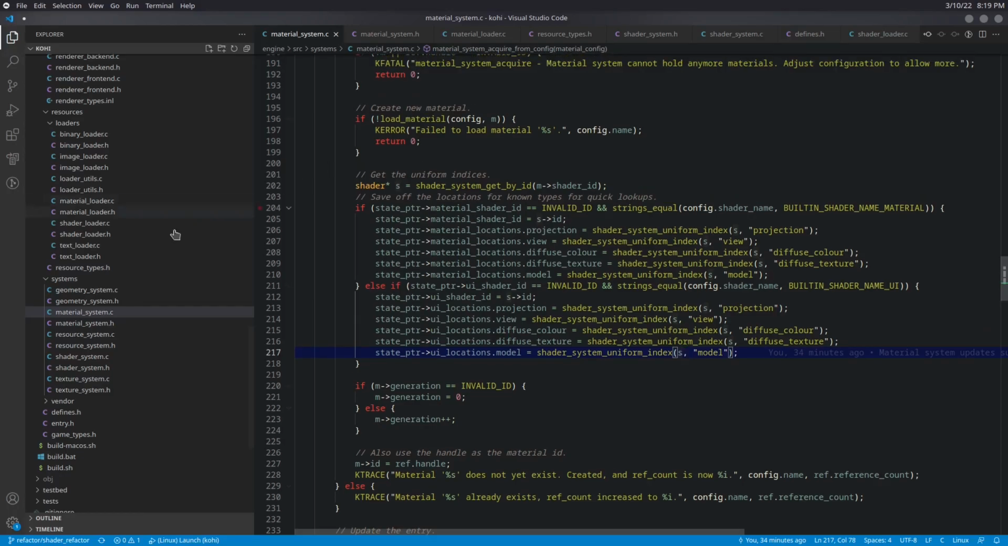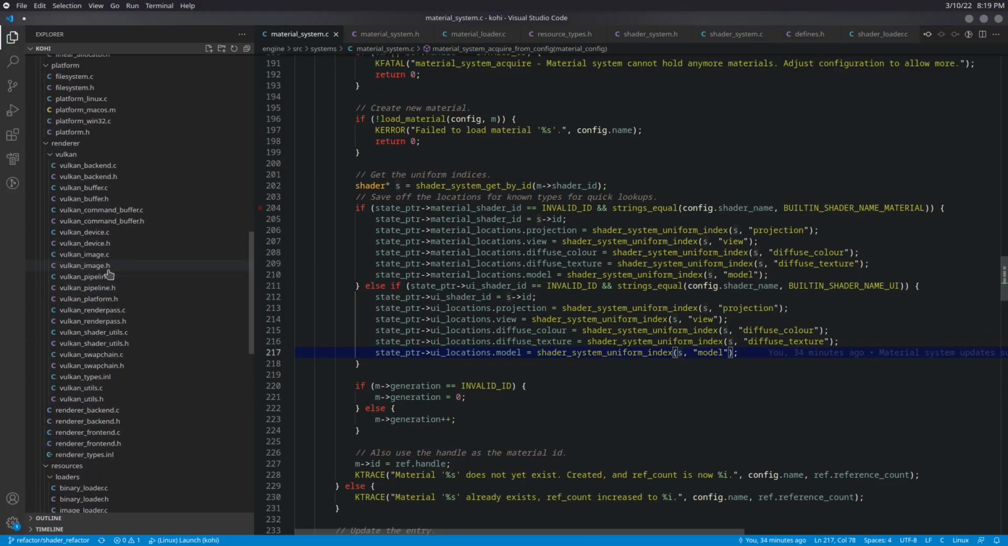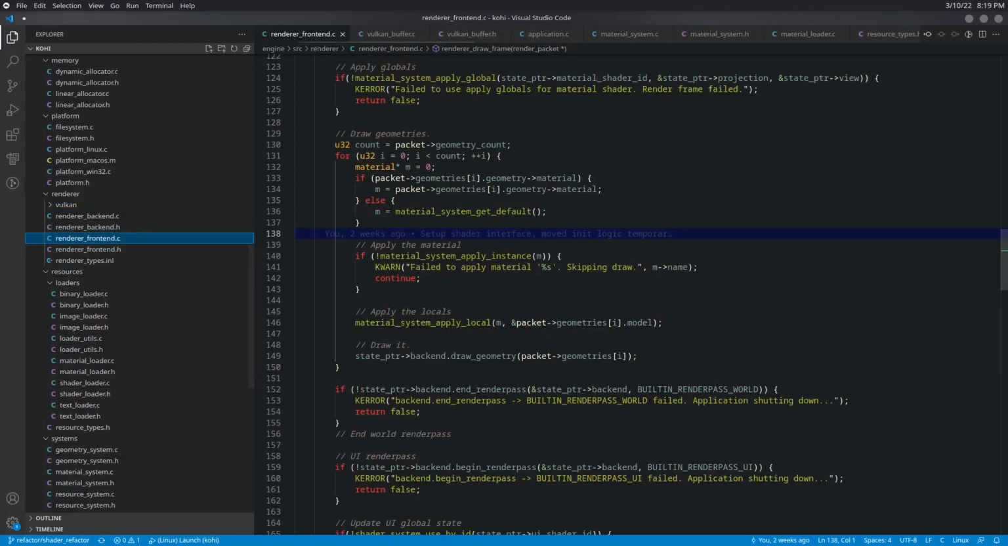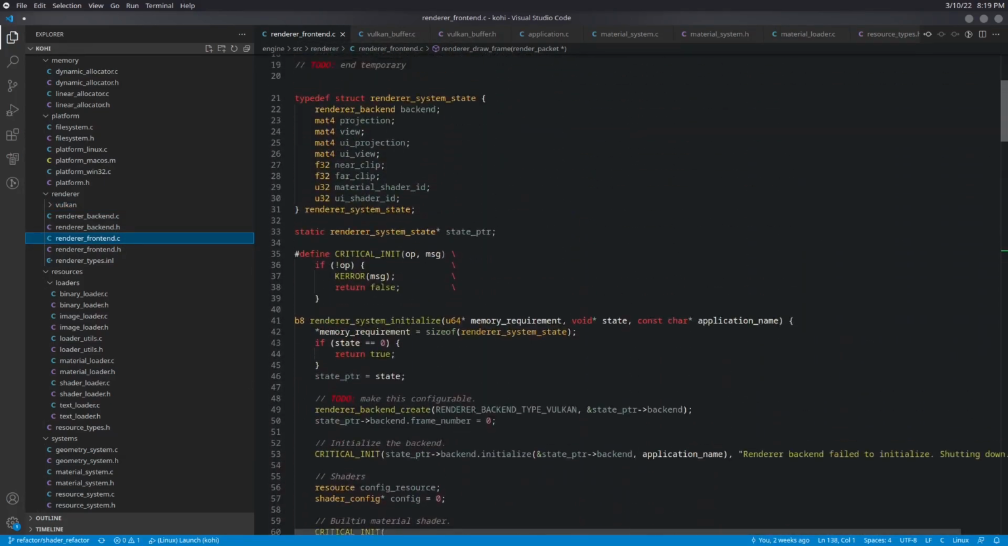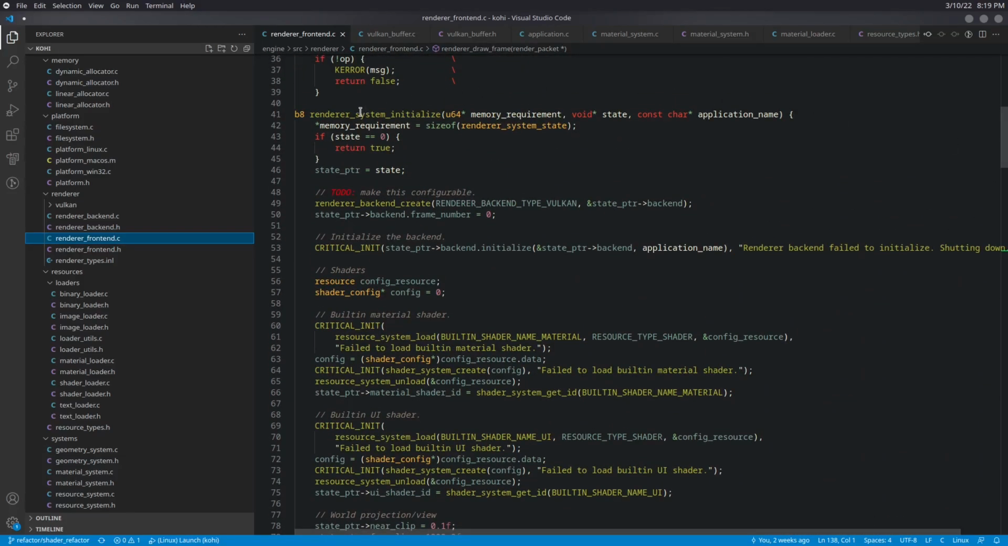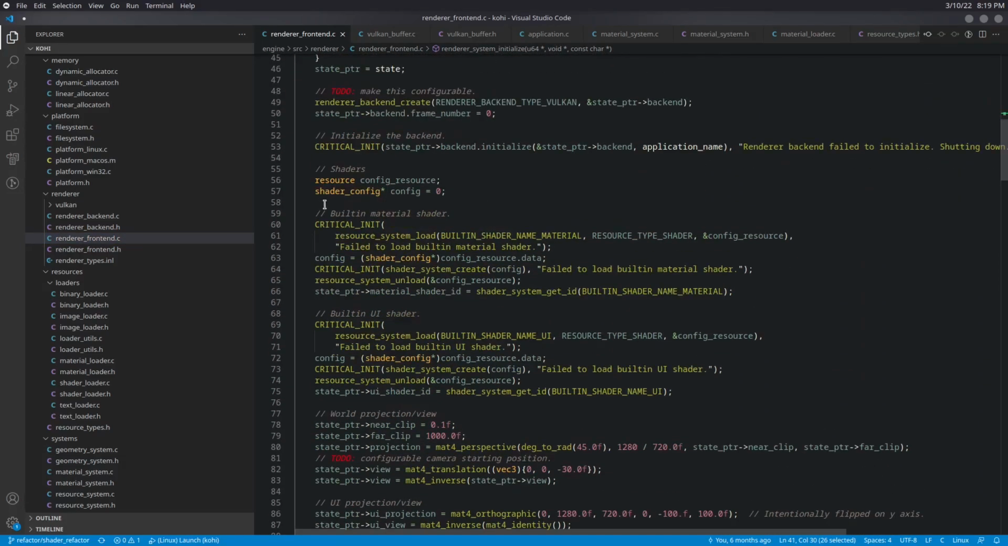So how is this used in the front end? That's probably the last piece that we need to look at, because we understand on a high level how the back end is set up, but how is the front end actually making use of this stuff? Starting up here in the renderer system initialize, we actually have two critical init sections. And if you recall, this before had a whole bunch of shader initialization code in it, and we don't have to do that stuff here anymore.